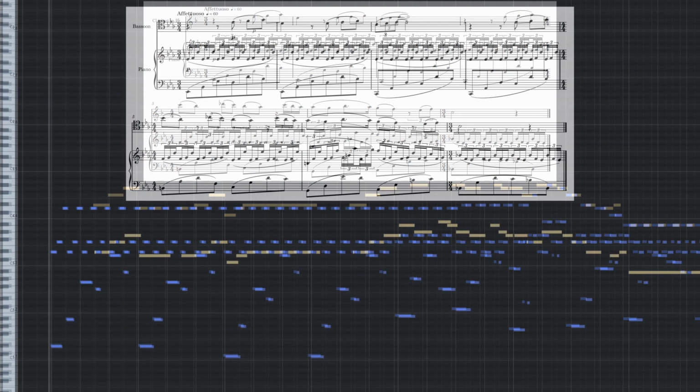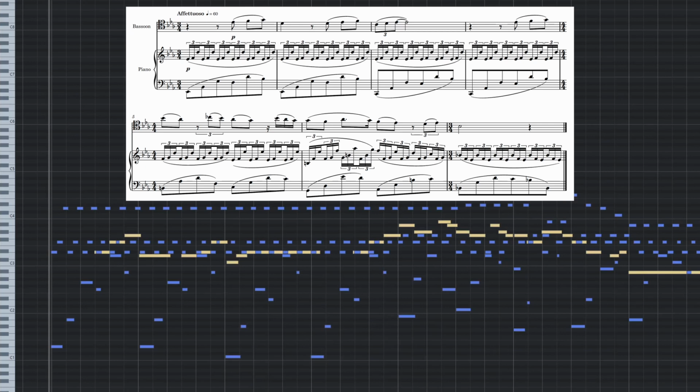Here's a version with bassoon in the original octave, and because the bassoon is relatively weak in volume in this range, you might run into issues with balancing against the piano.